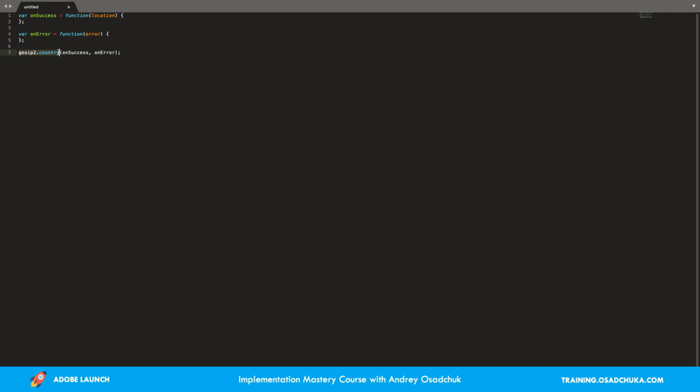So this is the method geoip2.country, and then we have 2 parameters, onSuccess and onError. So these are the callback function names. So every time when the API will return the information about the location, the onSuccess function will be called. And if the API returns an error, then the onError function will be called. So obviously you can rename it the way you want, but just know that there are two parameters that you need to include in the method function.